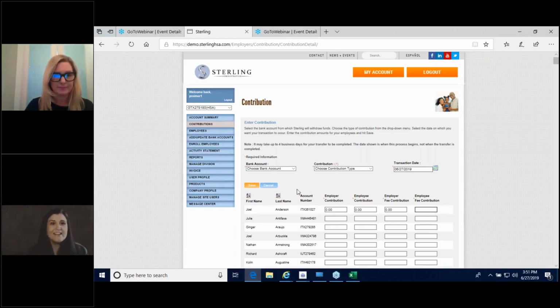All right, so now let's go back up to the top here. So this is really important up here. So first we have our bank account. So if we drop this down, it's going to show us all of the bank accounts that we've entered into our portal. So I can choose which one I want to use to submit HSA contributions.